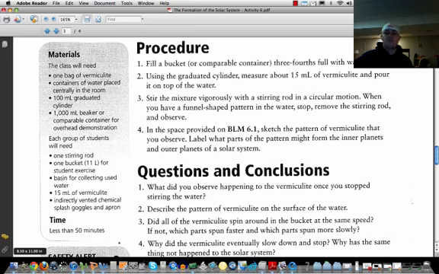Okay, so you're going to start with procedure step number 1, which is to fill the bucket about 3/4 of the way up with water. Then you'll use a graduated cylinder to measure out about 15 mils of vermiculite. And then you'll pour that vermiculite right into the top and let it go.